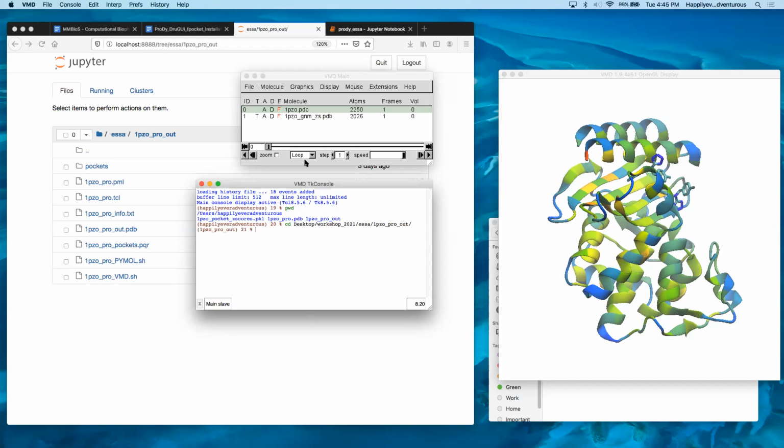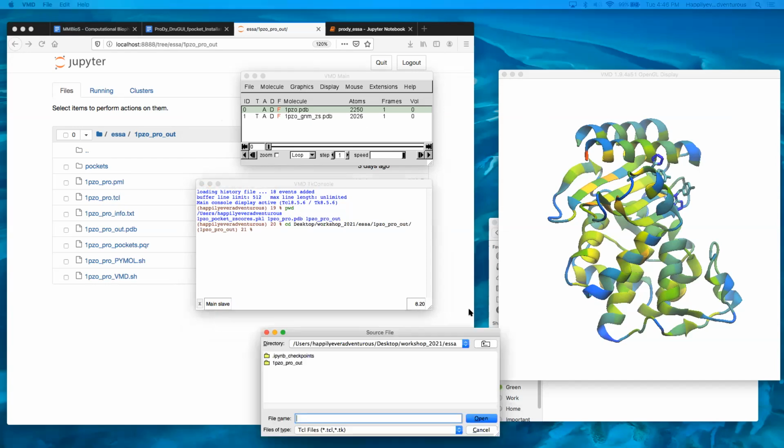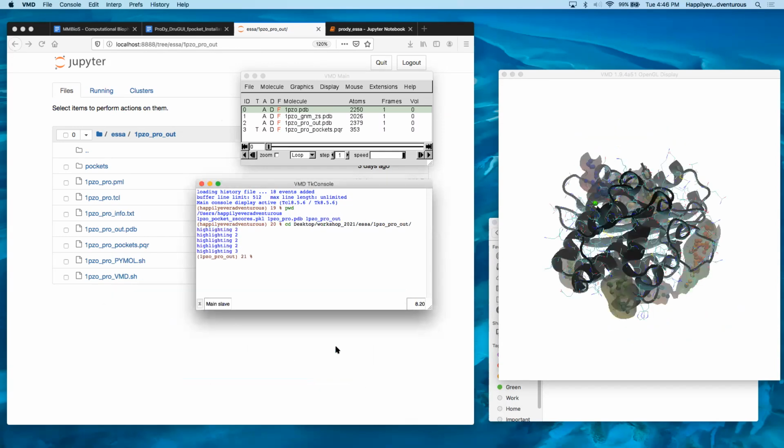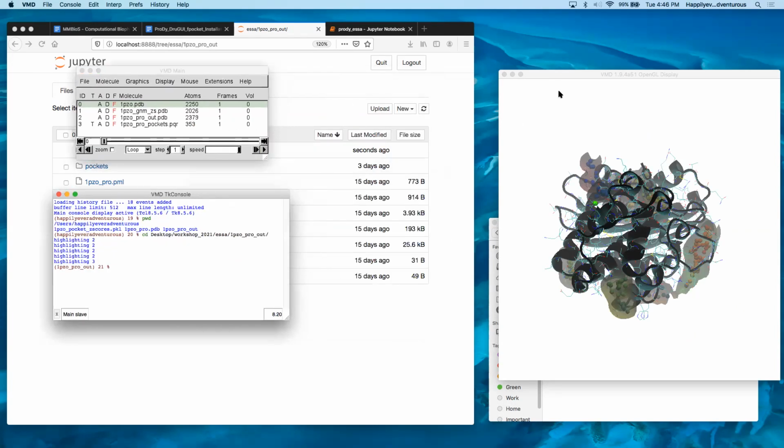What we will do, since I'm in the Tk console, I'll go File, and then choose Load File. I will go here, and then choose this TCL file. And then it comes like this. I have a problem with rendering on this machine. That's why it looks like this.